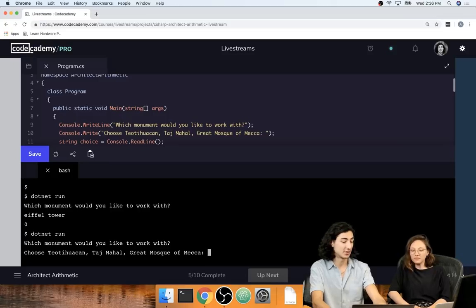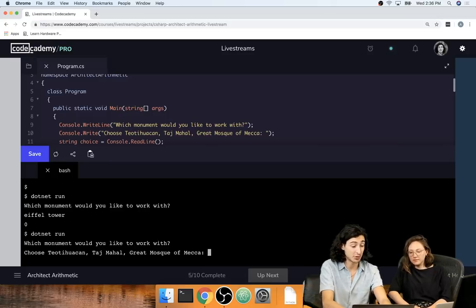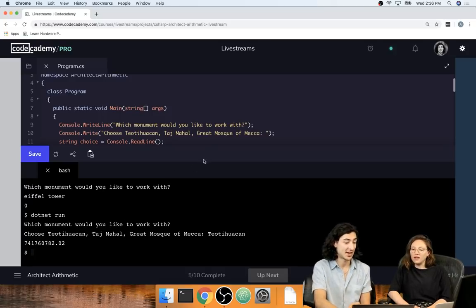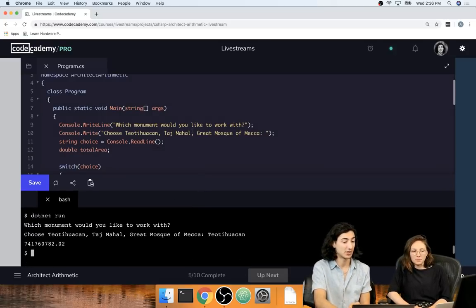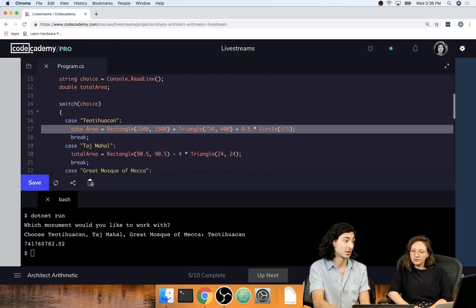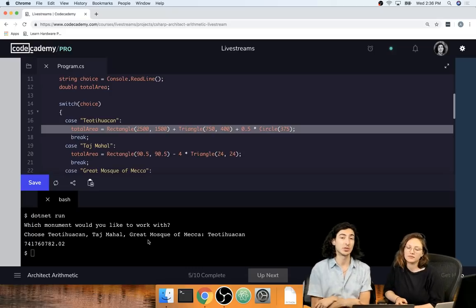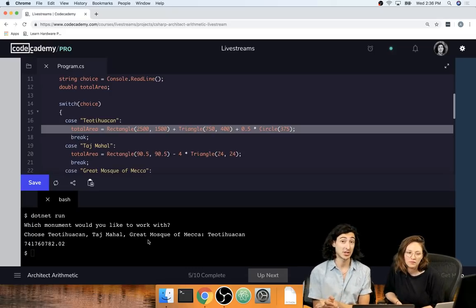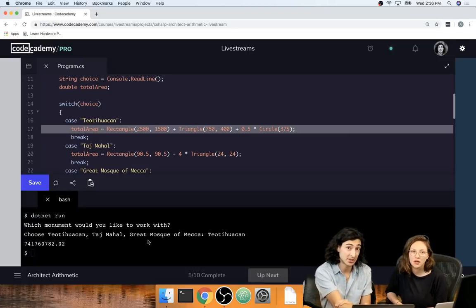Okay, so now we have those options. Great. And if I were to do the right one, like Teotihuacan, I would get the value. So that code in the switch statement is being evaluated, just this first one, because it's just that one case. Now we're saying if it was lowercase t, Teotihuacan, obviously that wouldn't match any of the cases, because none of those exist here.